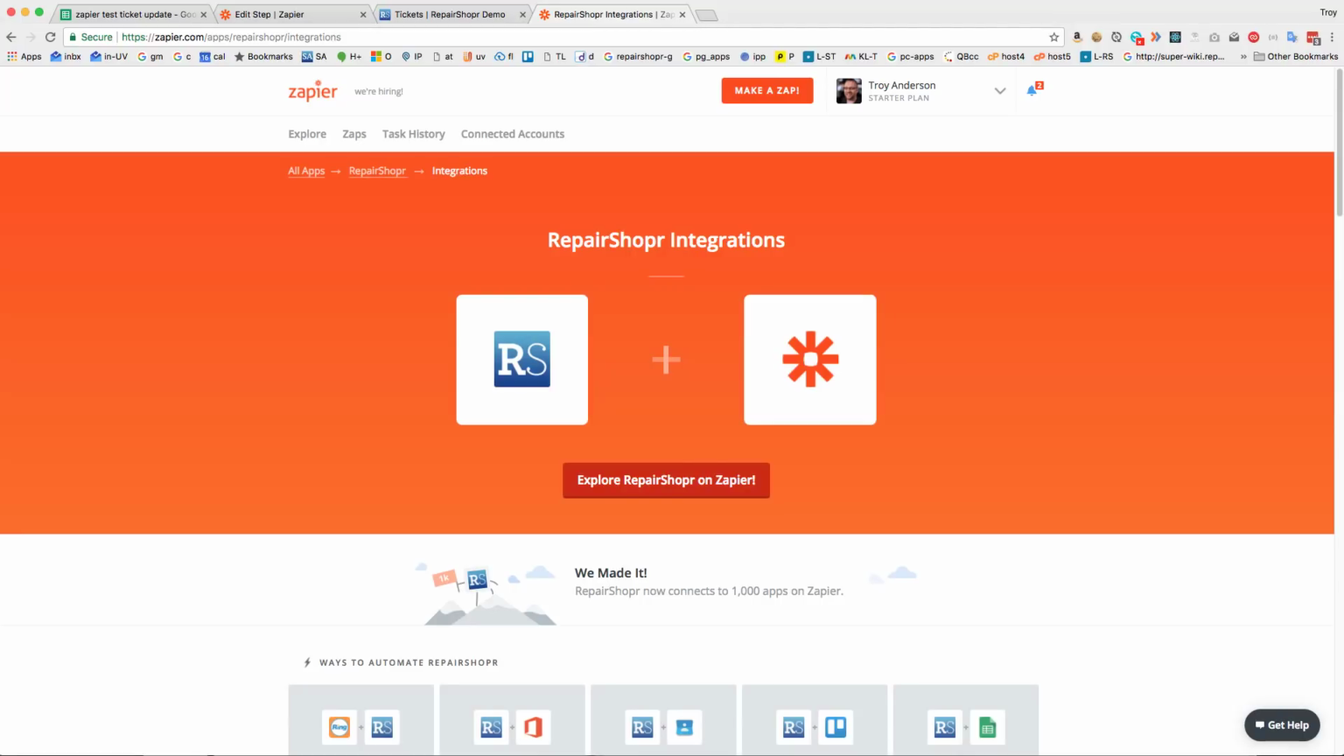Hello everybody. Today I want to share some exciting news. We've got an update to our Zapier integration, and you can now do a ton more with it.